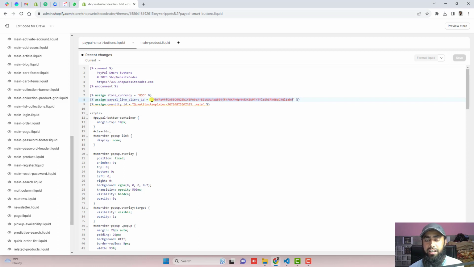I have already added the video link below in the description. You just click on that, copy your live client ID and paste it right here, and make sure the live client ID is enclosed in double quotes. Alright, and then you can also change the currency if you want. Right now I have added US dollars. If you have euro you can add EUR, or any other currency if you want.